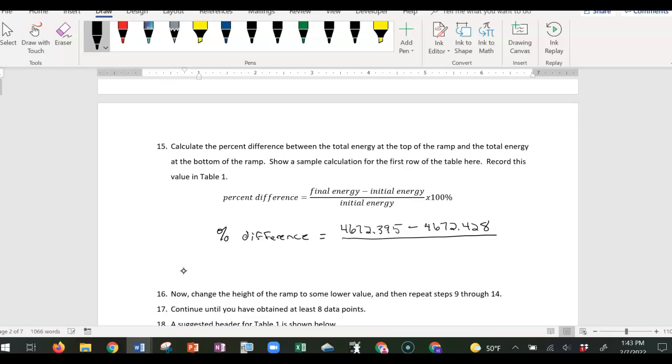And then I want to divide by the initial energy, which again is 4672.428. After I do that math, I multiply by 100 just to make it a percentage, and let's see what we get. And I get negative 0.000706%. Now I'm going to use Excel and set up a formula to calculate this, and let's compare.